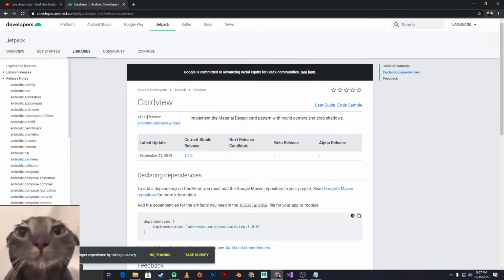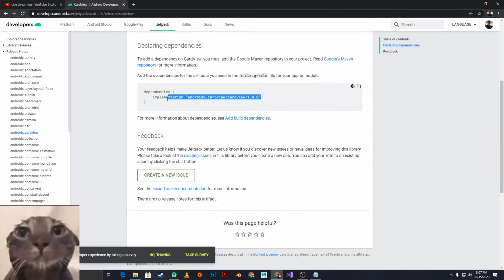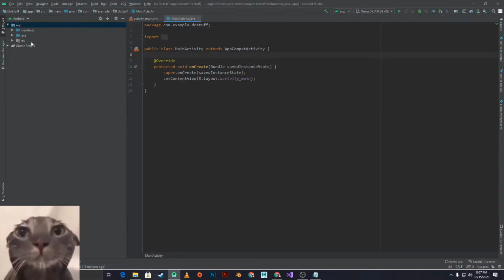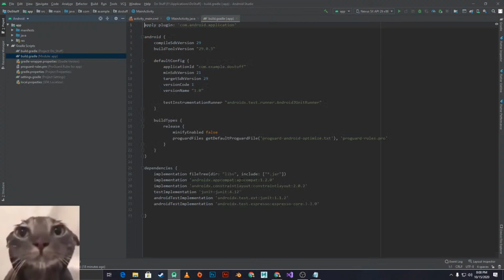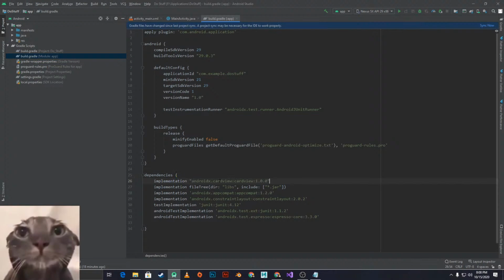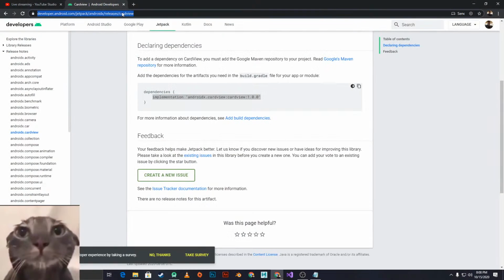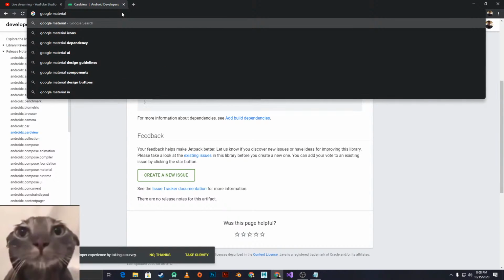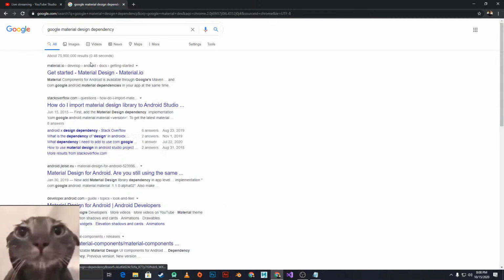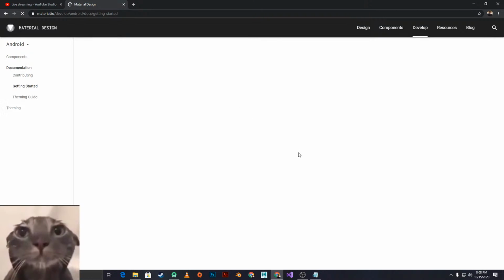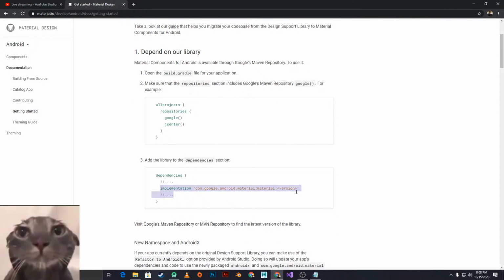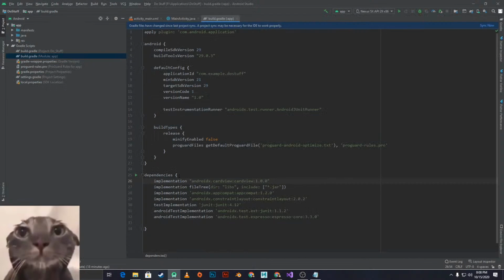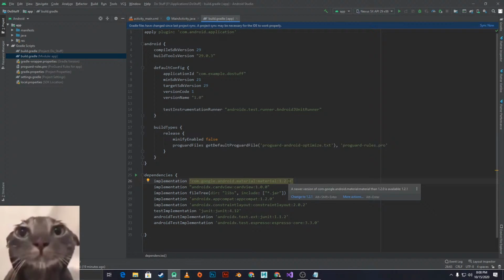I just Google most of this. Usually it's the first result. Just gonna copy that one. Let's go into my Gradle right here. Let's paste that in. I'm not gonna sync that yet. Let's see, Google Material Design dependency. It should give me the, there we go. Copy that and paste that in there. Get one more. So it's 1.2.0, I think. Okay. I'm gonna sync that.